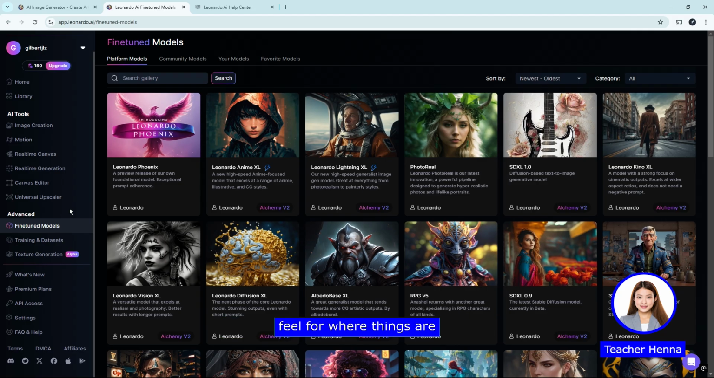Okay, I know that was kind of a quick overview, but hopefully you have a better feel for where things are. Next, let's explore the AI text-to-image generation and start creating images with Leonardo AI. In this portion of the tutorial, I'm going to show you how to use Leonardo's AI text-to-image generation tool. First, we'll go over the free version, and then I'll show you the paid version so that you can see the differences between the two.